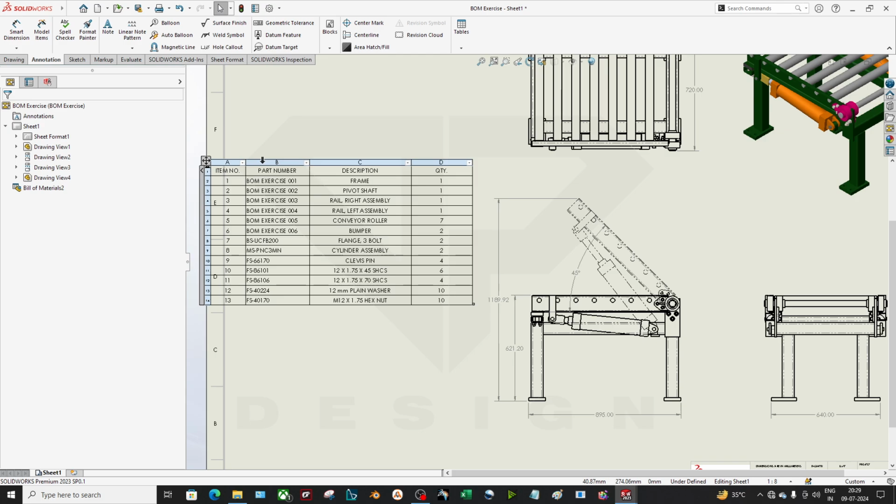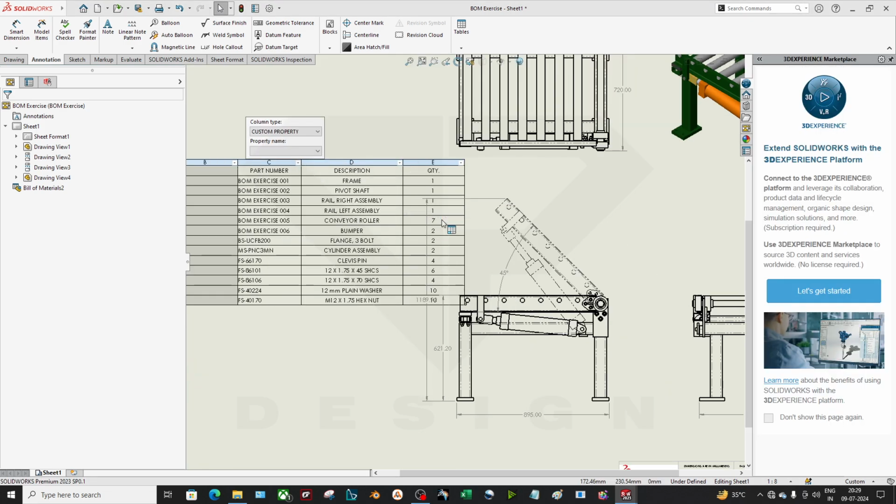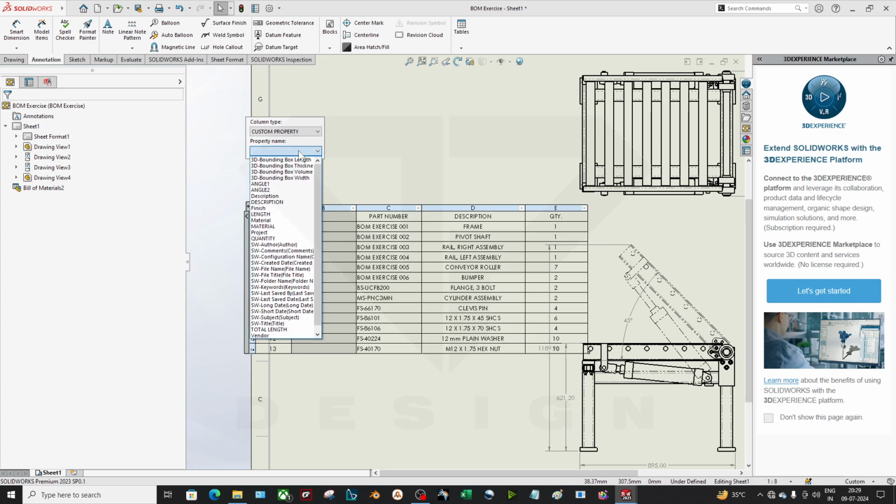Now if you want to add a column for material, you can go to the table and insert a column right or column left, wherever you want to add. Let's say I want to add column B as a material column. So you can go to the property name, and from there you can find various parameters which you can add from the 3D model to the bill of materials. Let's say I want to add the material over here.